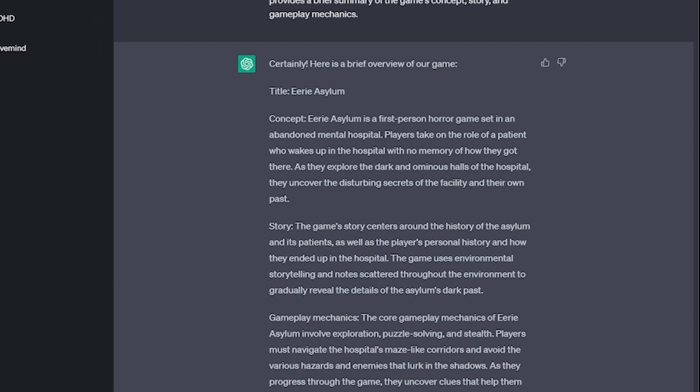Story. The game's story centers around the history of the asylum and its patients, as well as the player's personal history and how they ended up in the hospital. The game uses environmental storytelling and notes scattered throughout the environment to gradually reveal the details of the asylum's dark past. Gameplay mechanics. The core gameplay mechanics of Eerie Asylum involve exploration, puzzle solving, and stealth. Players must navigate the hospital's maze-like corridors and avoid the various hazards and enemies that lurk in the shadows. As they progress through the game, they uncover clues that help them piece together the mystery of the asylum and their own identity. Overall, Eerie Asylum aims to provide a chilling and immersive horror experience that keeps players on the edge of their seats.